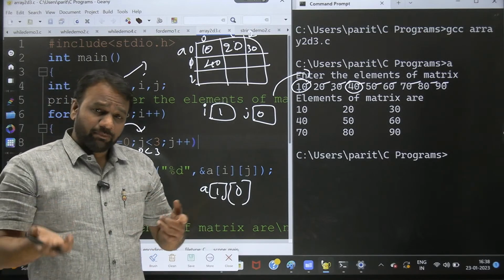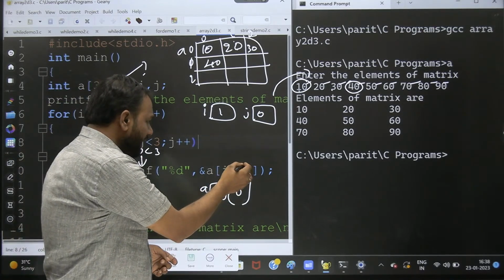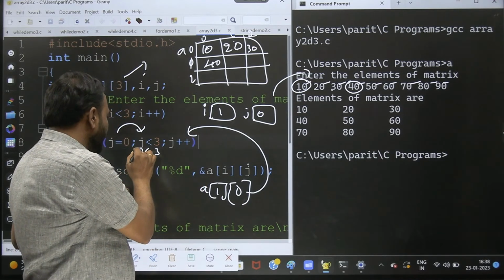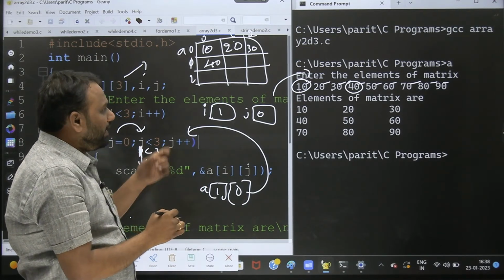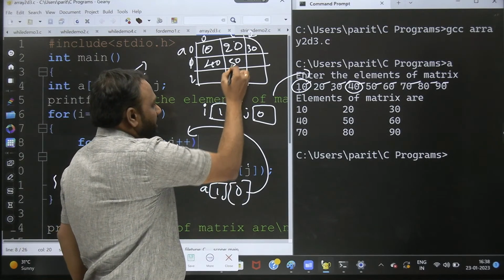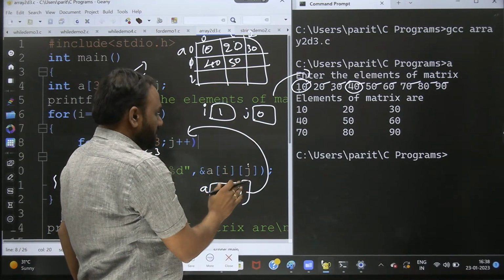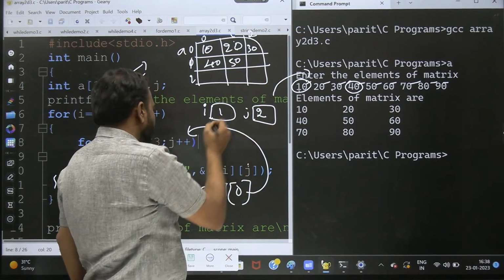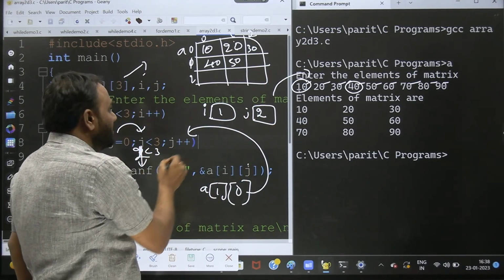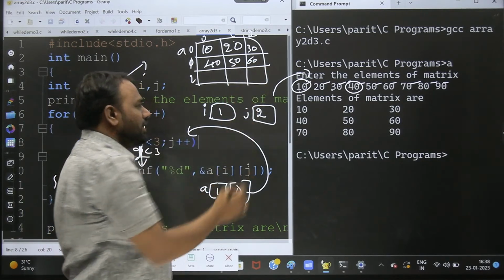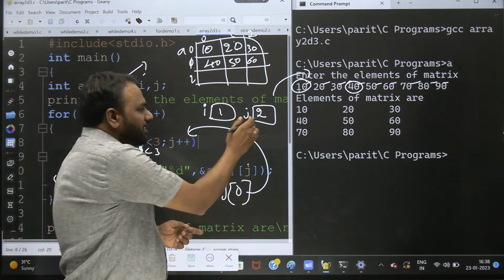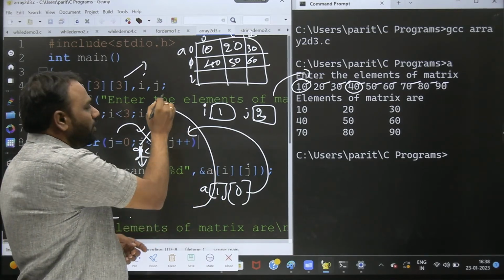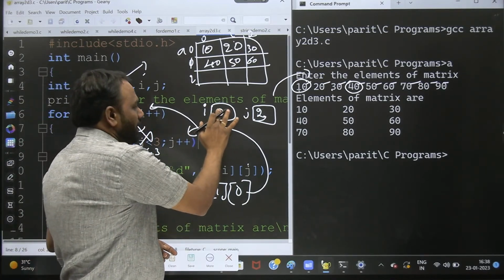Next, like the previous iteration, again I'll go to j++. Again the condition will be true, 1 less than 3 is true. I'll read the next element and store 50 here. j will become 2 now, so again I'll enter here. 2 is less than 3, so I'll store 60. After that j will become 3. This condition will fail, and again I'll come out and go to i++.